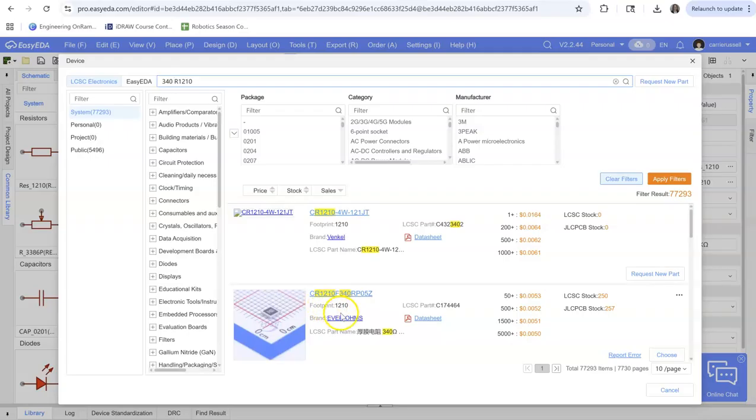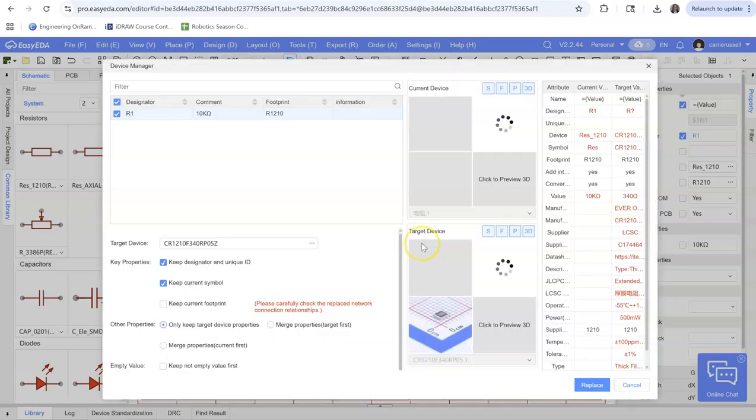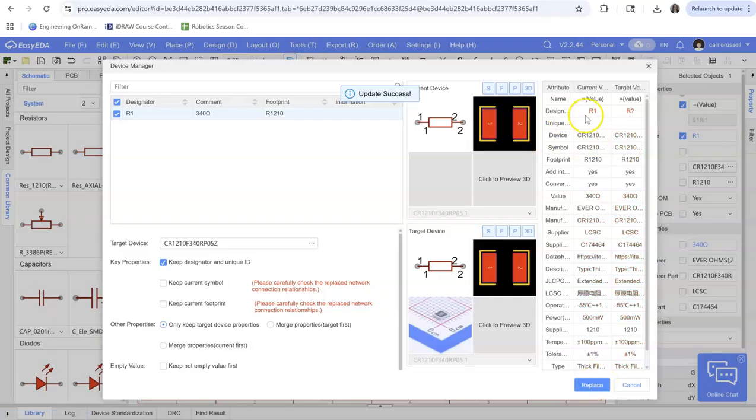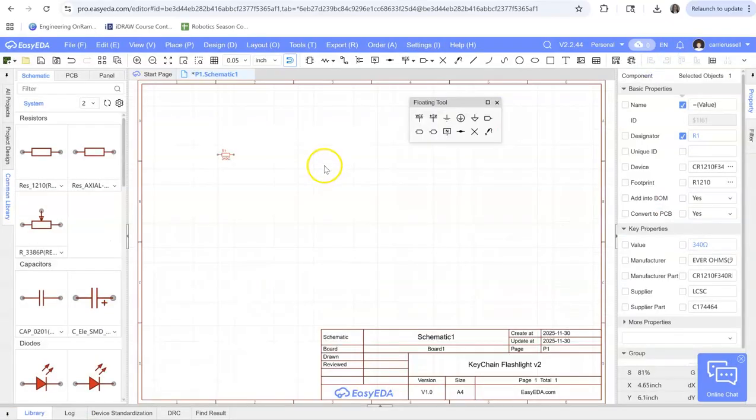And you can see here, this one right here is a 340 ohms. So I'm going to choose that. And it's going to say, okay, you started with this R1K 10,000 ohm, and you want to go to this 340. I'm going to unclick keep current symbol. I want the new symbol. In this case, they're the same, but you'll see why we're going to do that in a minute. So I'm going to choose that. It's updated it. I can get out of this window, and there is my resistor.